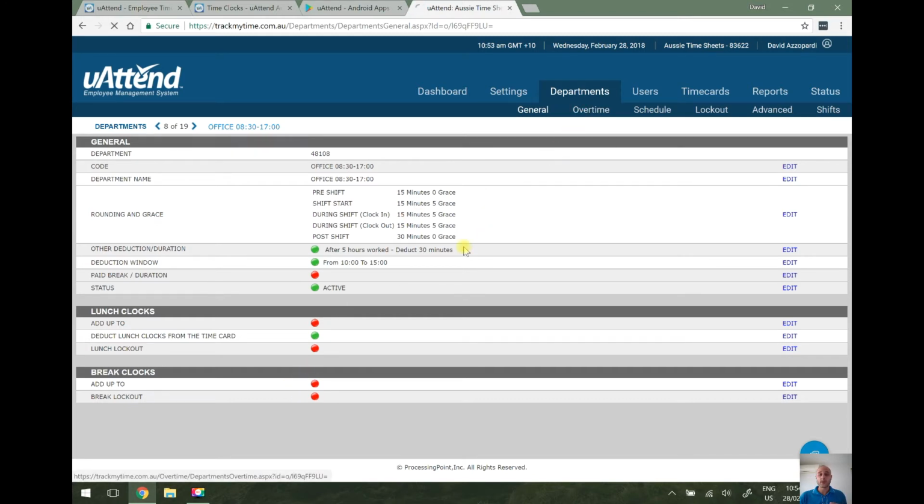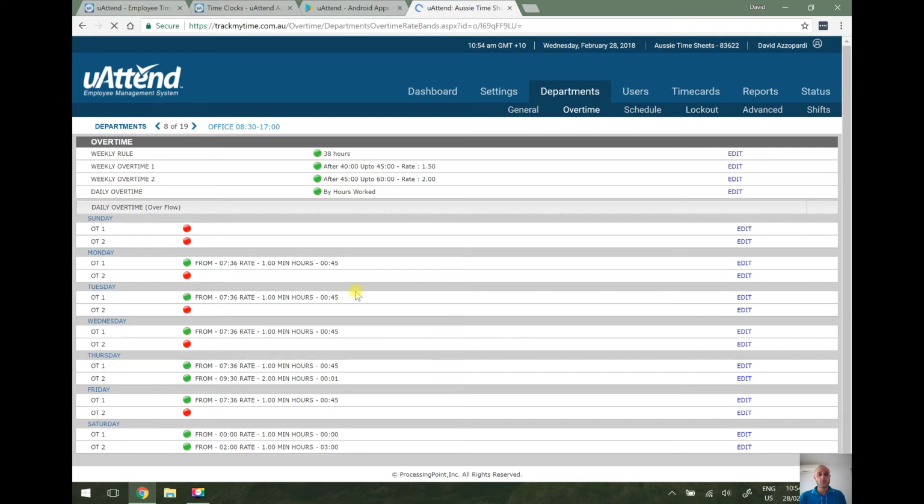Also on the department, we control overtime. We can decide whether we want overtime to work on a daily basis, say after 8 hours, or on a weekly basis, say after 38 hours. We can control 2 rates of overtime here, typically time and a half and double time. So we can say that overtime happens after a certain number of hours have been worked or at a certain time of day.